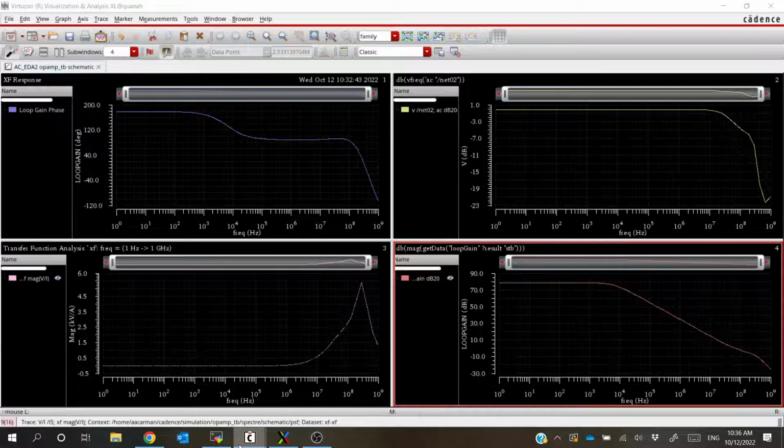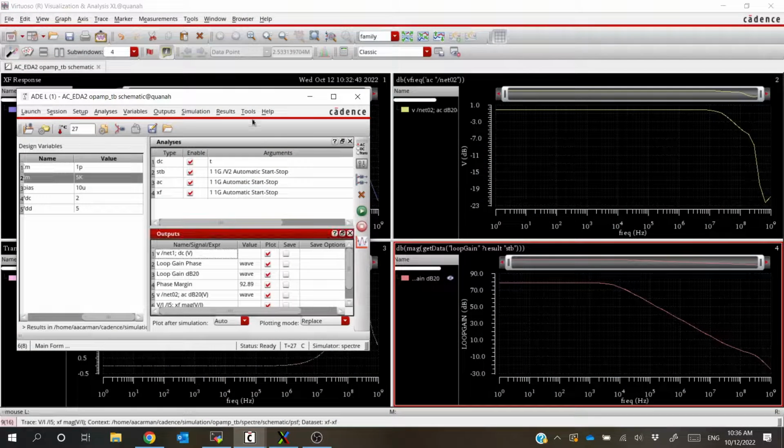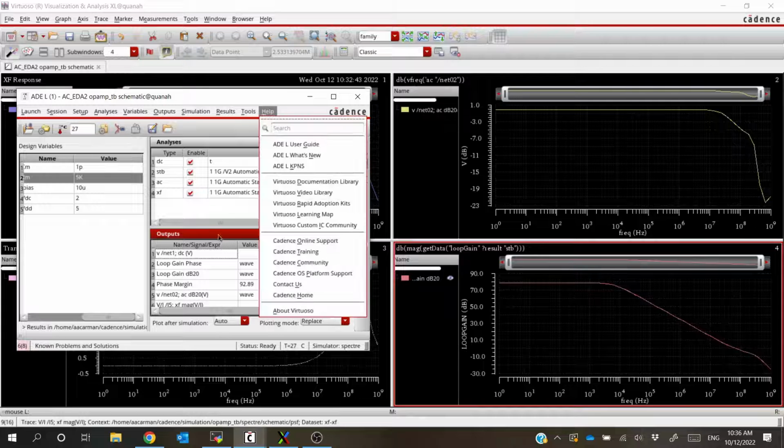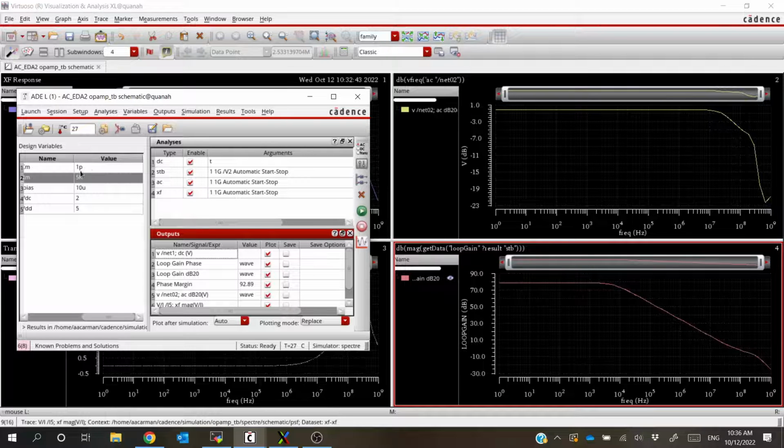And then, as I mentioned before, you can also use the parametric analysis tool to further minimize the size of the compensation capacitor, because right now it's still 1 picofarad and it can definitely be smaller.